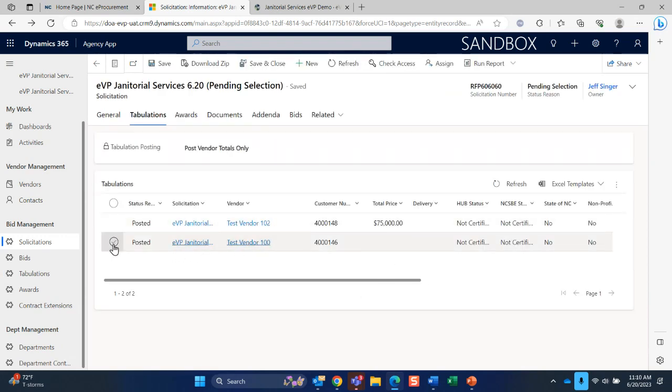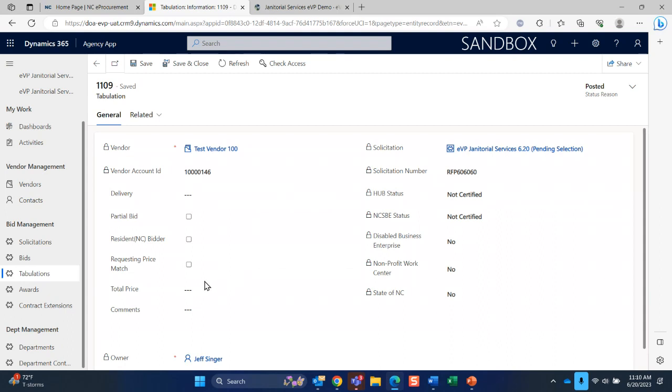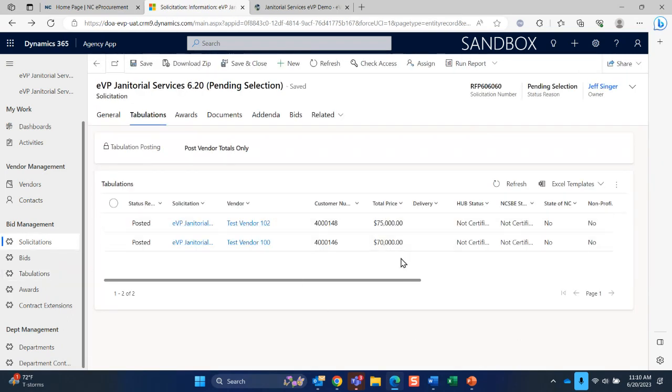Now vendor 100, click next to it. I get edit. And we are going to say 70,000. Oops, yep, 70,000 right there. I'm going to click save and close. And now I have that. I don't need to repost this. It will automatically get updated in the next 15 minutes.